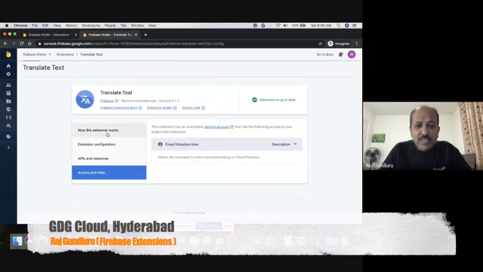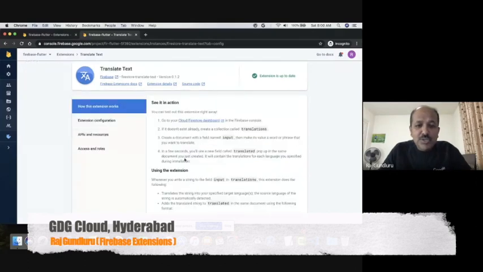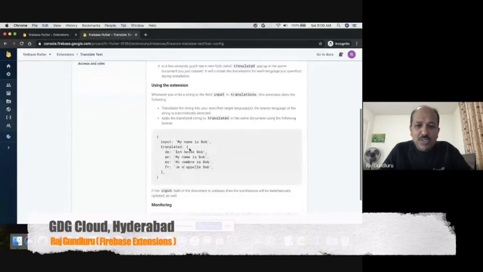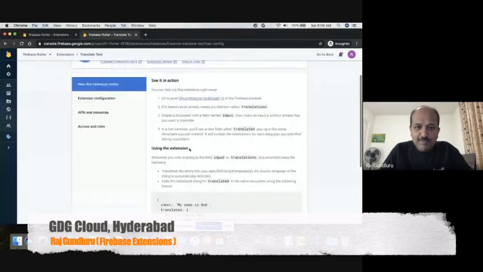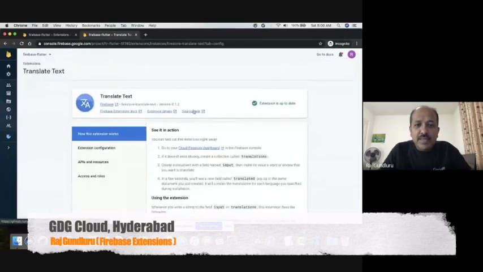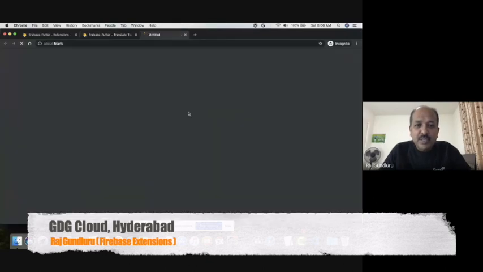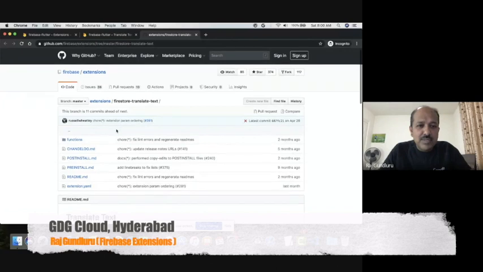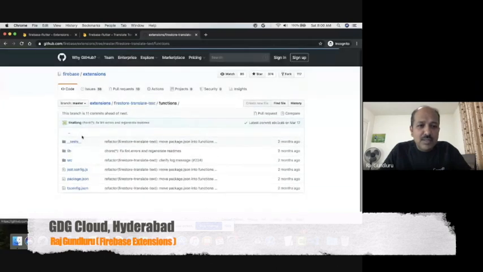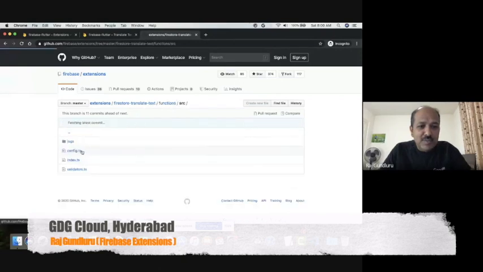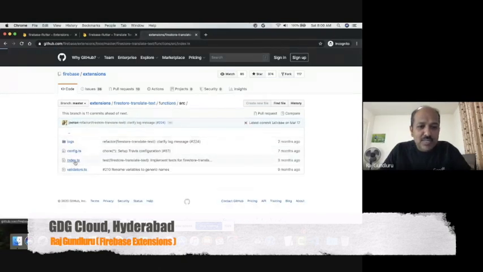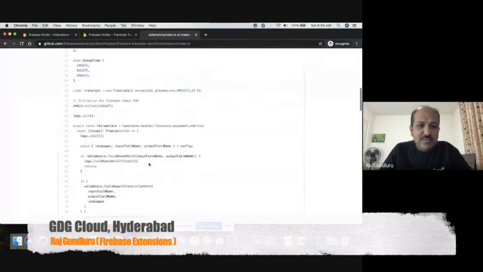And more importantly, if you're unsure how this extension works, you can see here there's a good amount of documentation on how this extension actually works. Okay, and like I said, you can directly go to GitHub and see the source code for the translate text. So here you can see that it creates a bunch of code for you, and you'll be able to run through the text and see how the translate actually works.